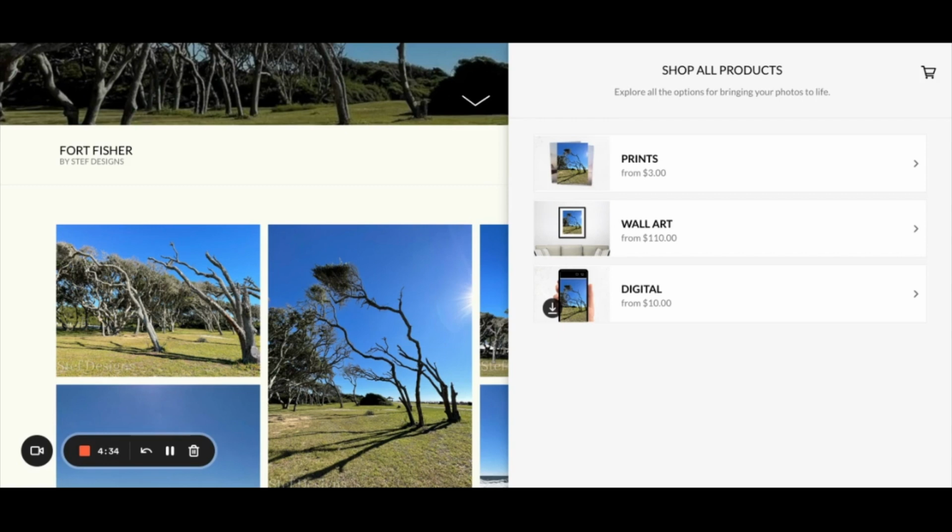If you do not see the green shop button in the upper right-hand corner, it's best to contact your photographer directly and let them know that you're interested in making a purchase.